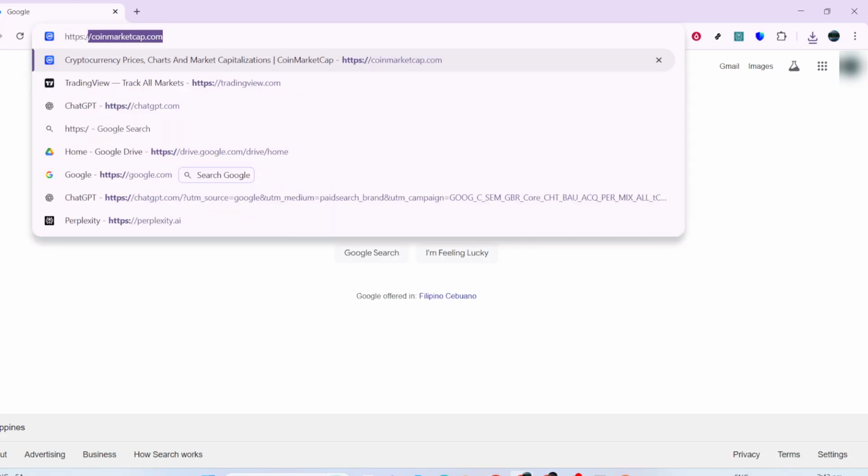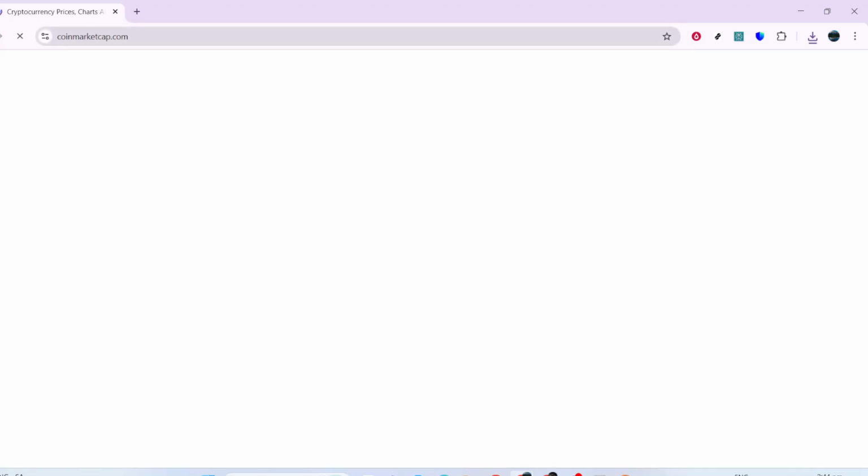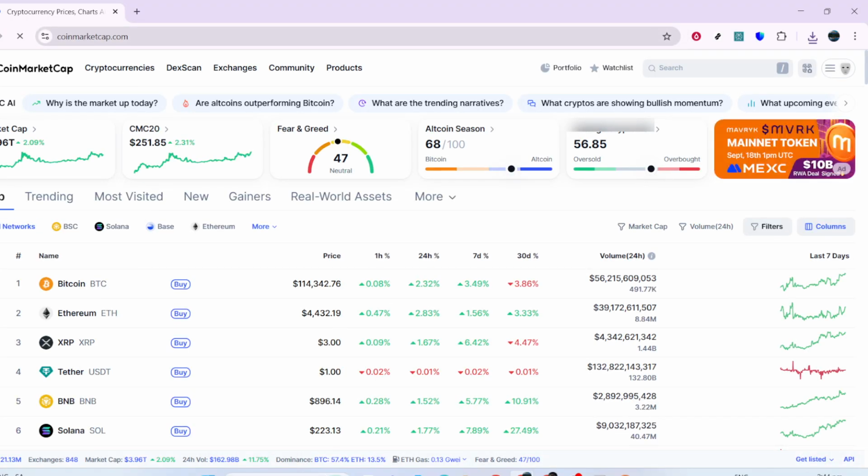First, you'll want to open your web browser and navigate to CoinMarketCap. This website is an essential tool for anyone interested in cryptocurrencies, as it provides comprehensive data about a wide range of coins. Once you're on the home page, you'll notice a prominent search bar at the top of the page.